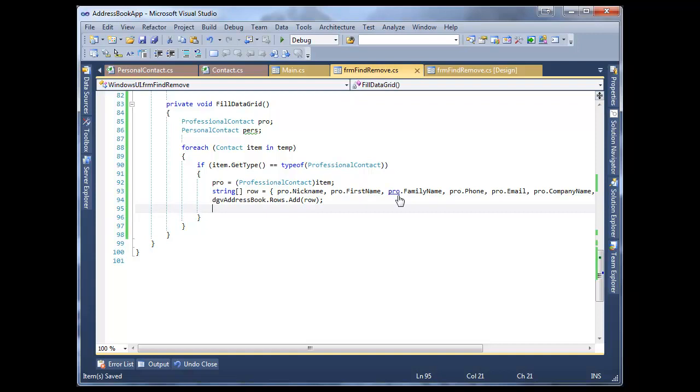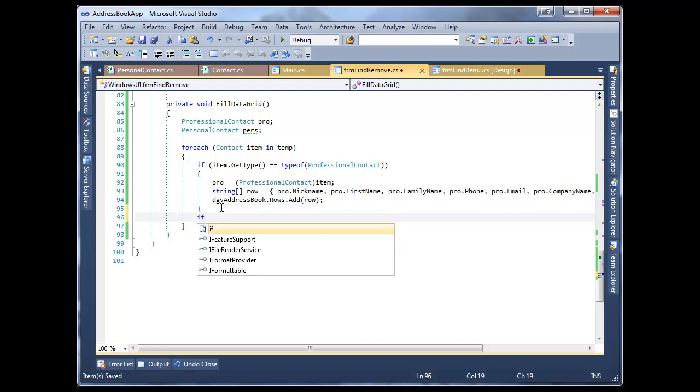Alright, so right now I could successfully add a professional contact row, including the company name, and of course without the birth date. Now let us do another if. Of course I could do the else part, but to be honest with you, I would like to go safe, because you could come up with a new type of contact, and if I said only else, then probably it's going to be a little bit of trouble.